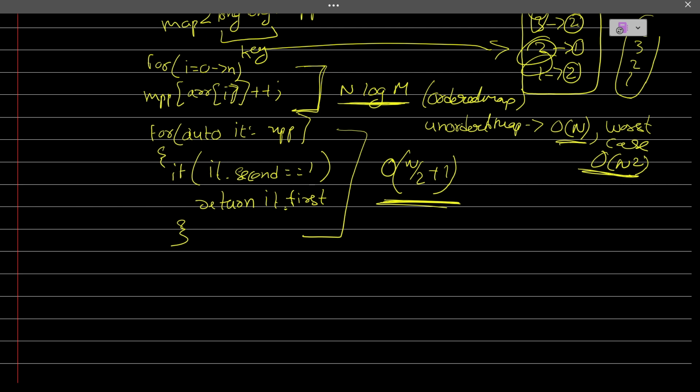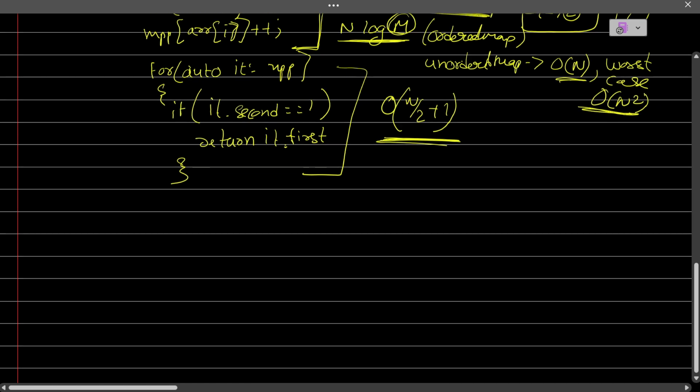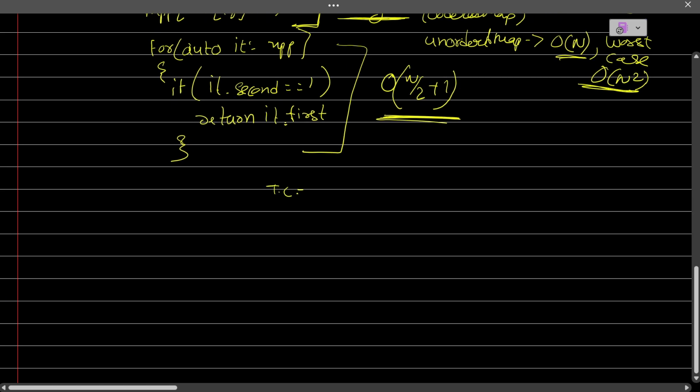The one guy who is appearing once is 2, right? This one. And what is this M? M is the size of the map. This is the size of the map. And what will be the time complexity then? The time complexity will be big O of n log m plus big O of n by 2 plus 1, right?